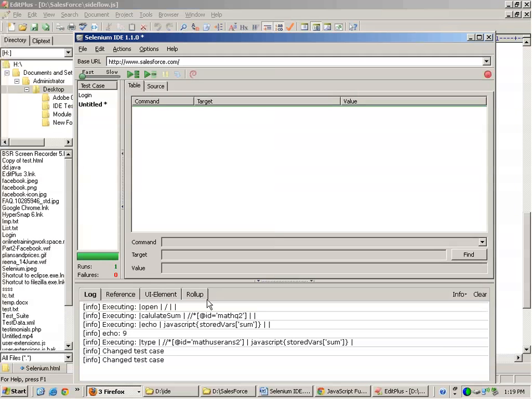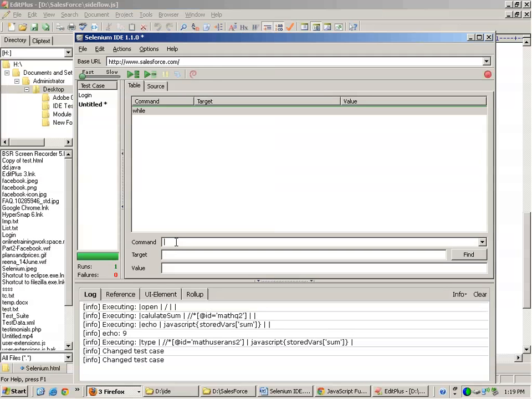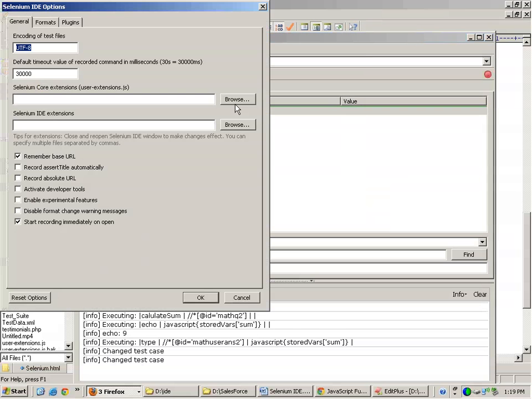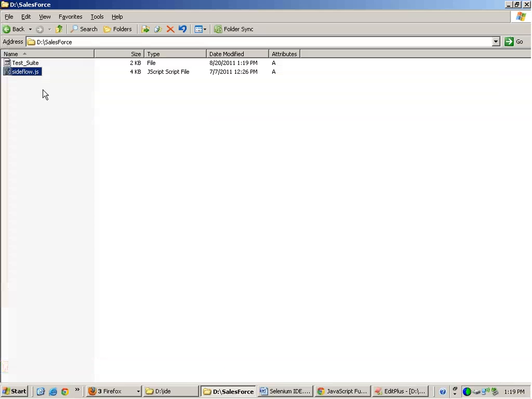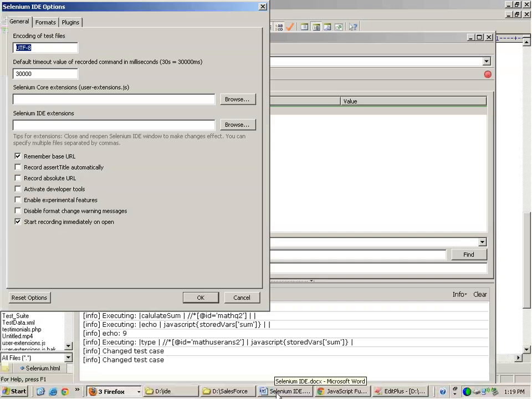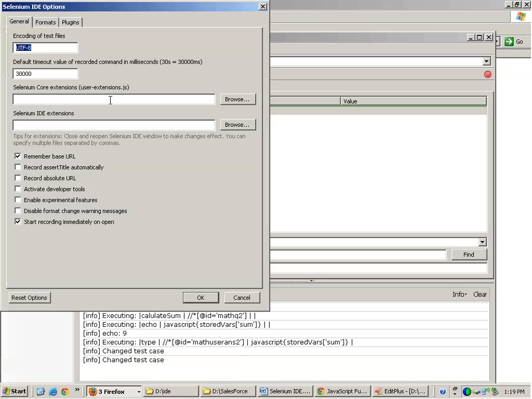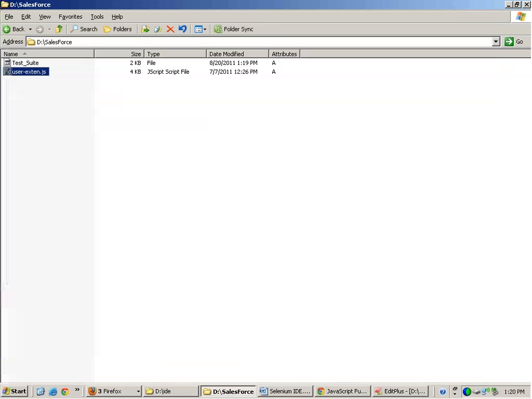I already have it added actually. You go to options and browse for that JS file, sideflow.js. Generally, the name which we give to this JS file is user-extensions. This is a market standard. If you look at the IDE, over here it is written Selenium Core extensions, user-extensions.js. So you have to name it user-extensions.js. You can name it anything, but this is the standard convention in the market.